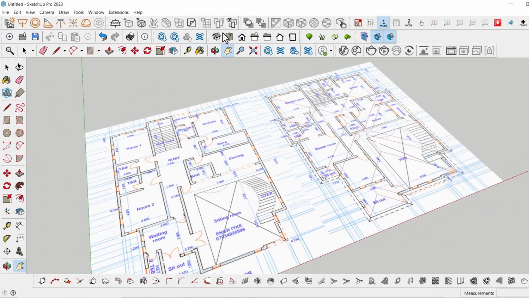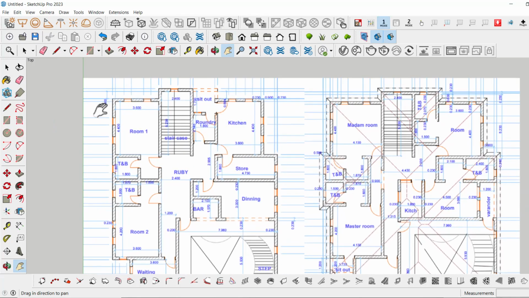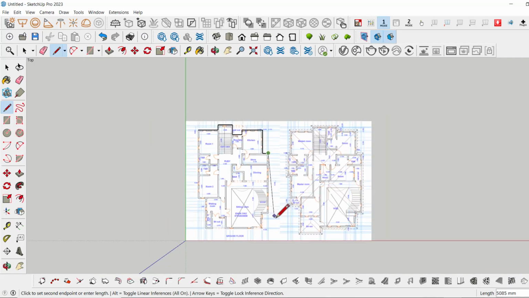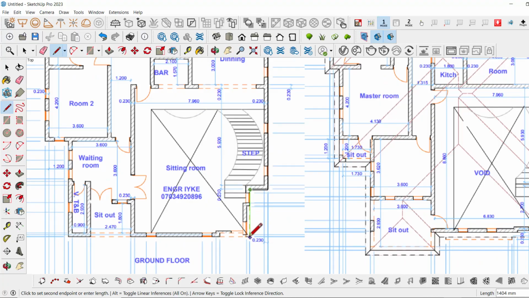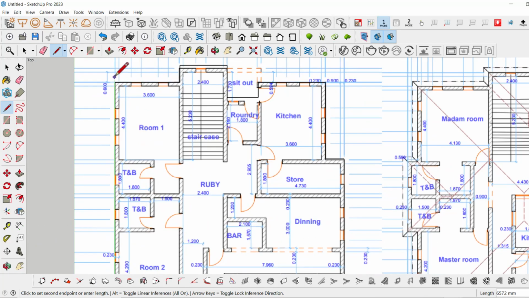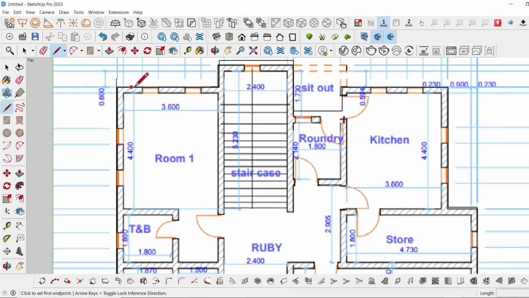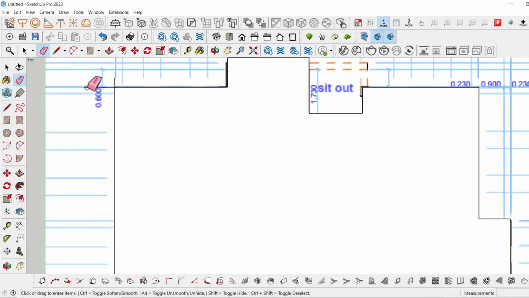But before putting it in isometric, you need to trace this line. I trace this, I trace this, trace this way. You just trace it very well. Make sure you trace it appropriately. Once you trace it, make sure you join the line. Everything will now be cool.